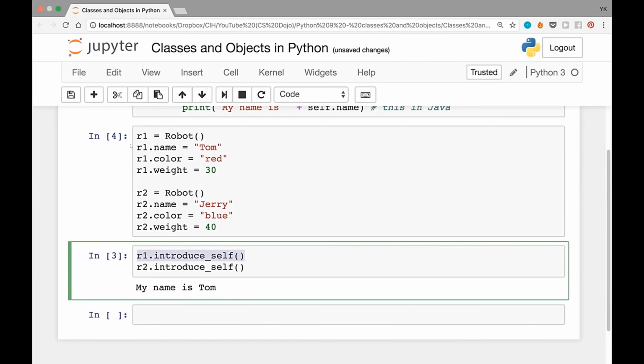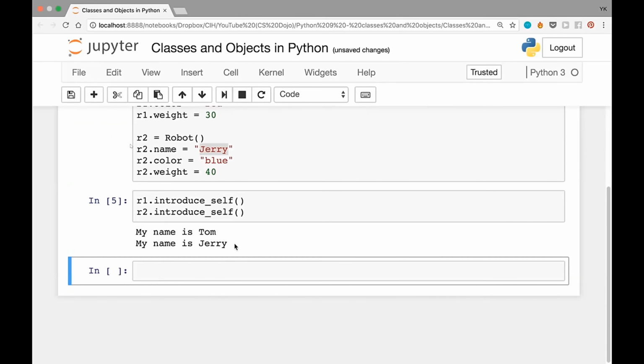And then at this point, you should be able to run r1.introduce_self and r2.introduce_self. So the first line should print my name is Tom, just like we saw earlier. And then the second line should print my name is Jerry instead. So let's see if we can get that. And that's exactly what we see.